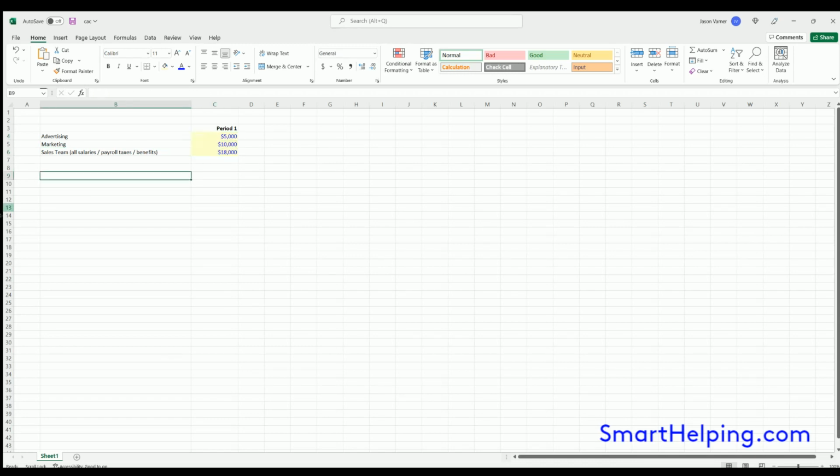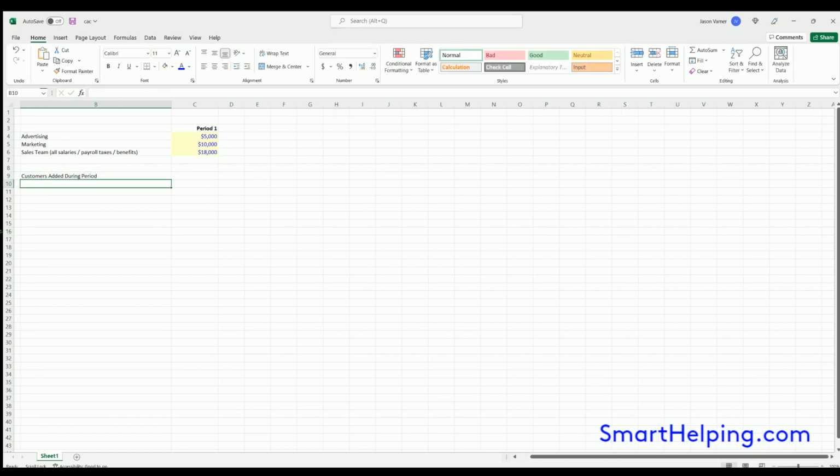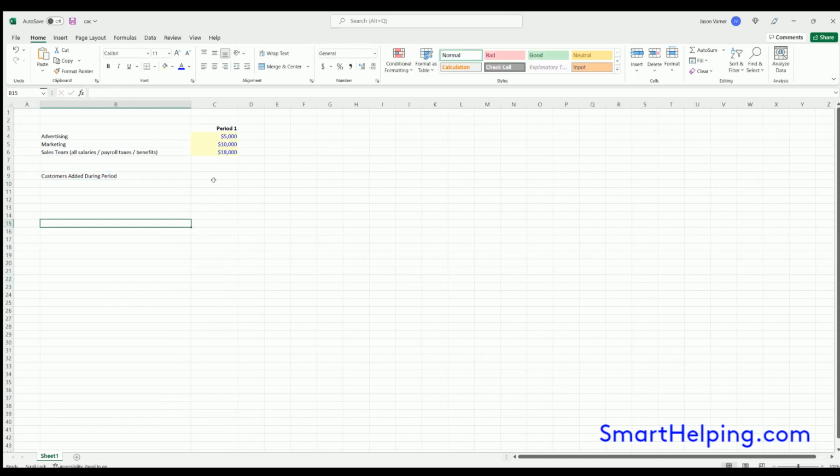And then you have customers added during the period. So, a real simple calculation here. Oh, geez, I hit the scroll lock. There we go. Okay, I couldn't move over.